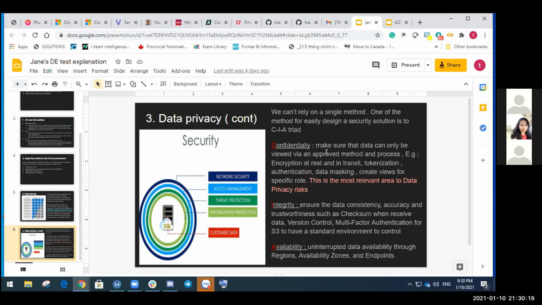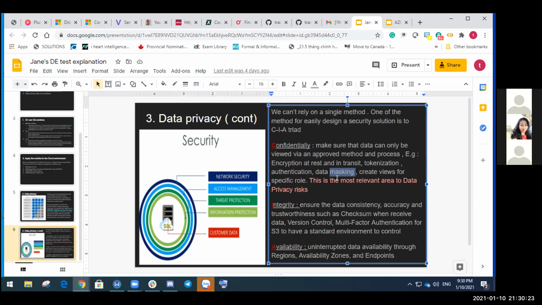So data masking is something that you will also be tested on in the DP200, and it belongs to confidentiality. Create views for specific roles. It's also something we have talked about in the Azure DP200, using role-based access. And I'll remind you guys of this again when we move to the DP200 content. So Microsoft, there are also tools for this.